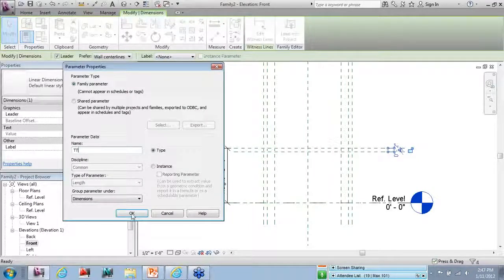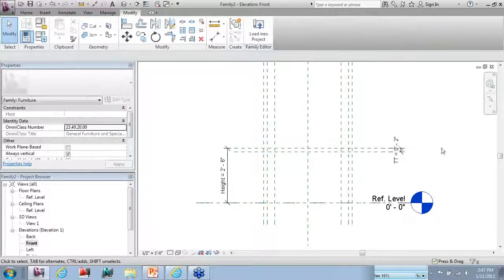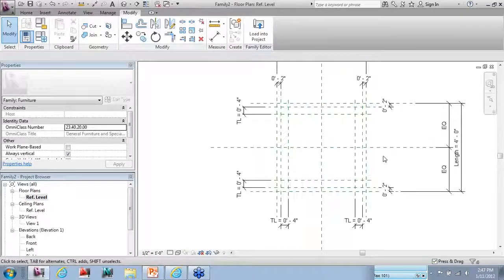Now you'll notice that I'm using some abbreviations here. One of the reasons I'm doing this is because I want to keep the abbreviation you see at the end of the dimension small. Tabletop thickness gets a little long, so I use a lot of abbreviations just to make it a little bit easier for me to see things on screen. I'm going to go ahead and switch back to my reference plane.